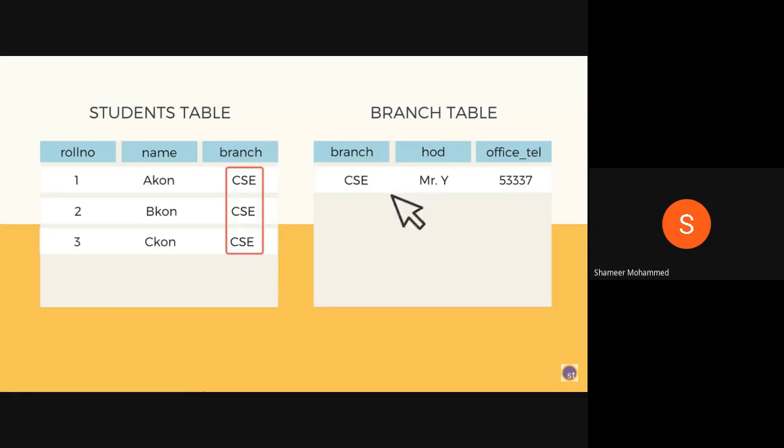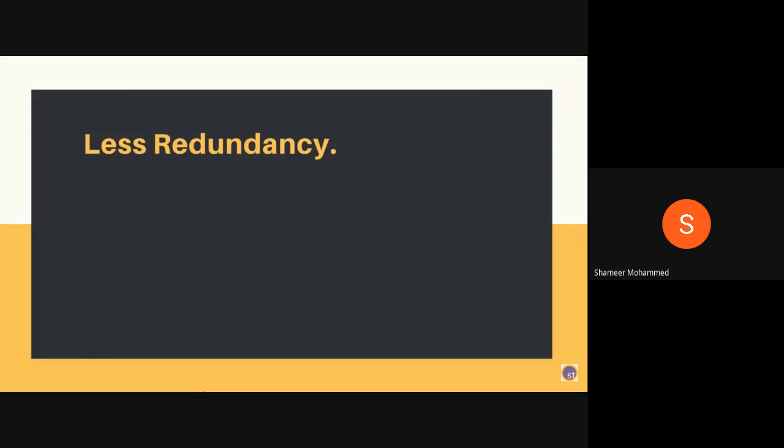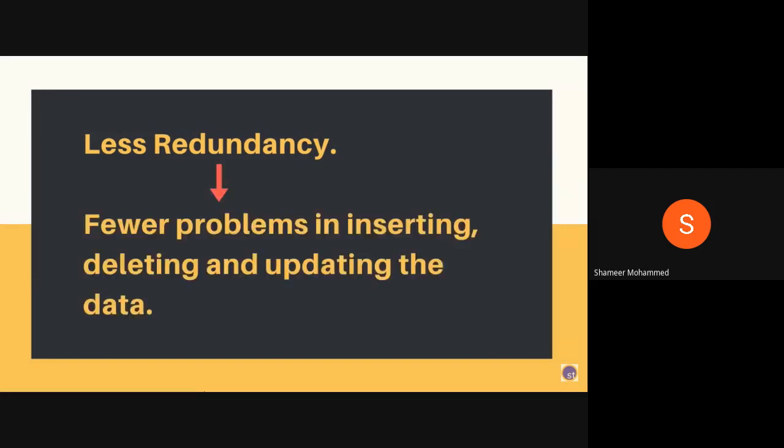And if we want to update any branch information, we just have to update it at one place. And it will automatically be updated when we fetch a student record because the student record is connected with the branch record using the branch name. And if we update the HOD name or the phone number in the branch table, it's updated for all the students. Now, as redundancy is minimized, the problems which arise due to it are also minimized.